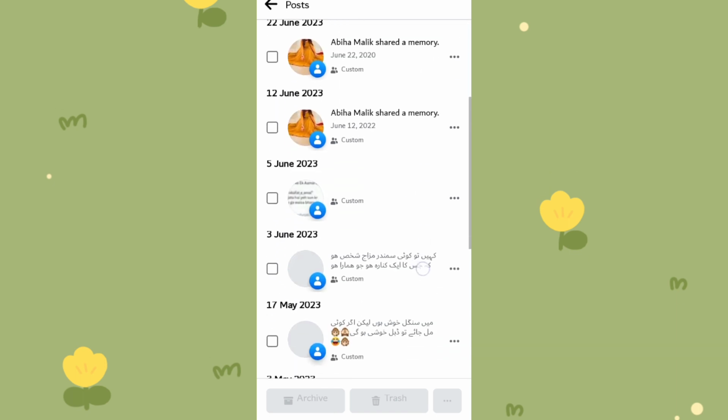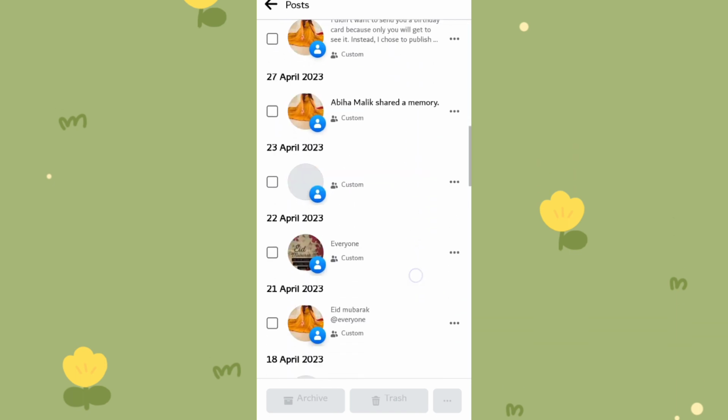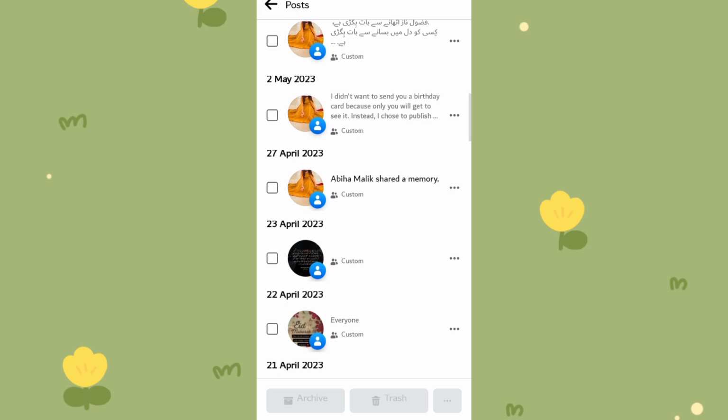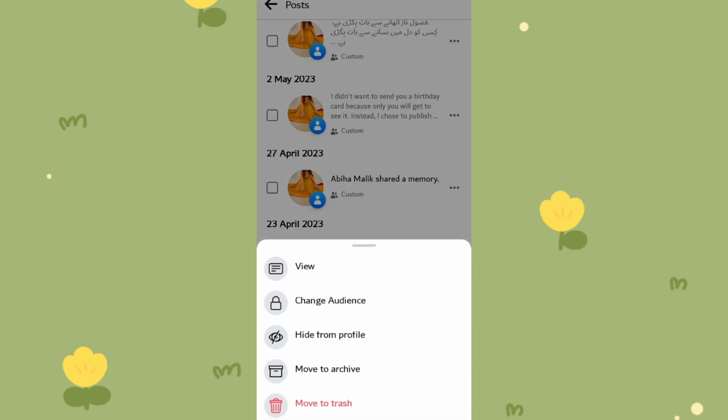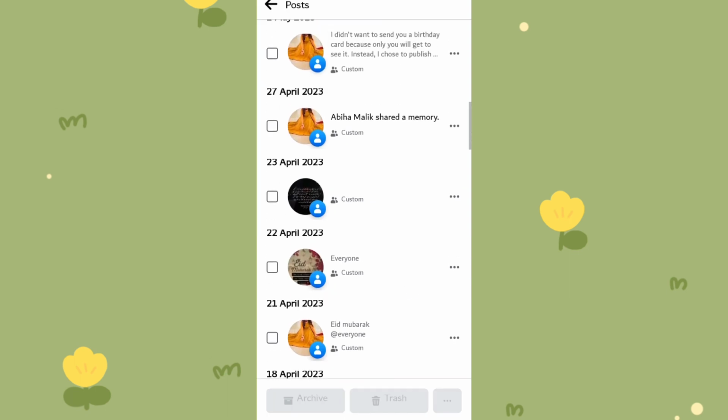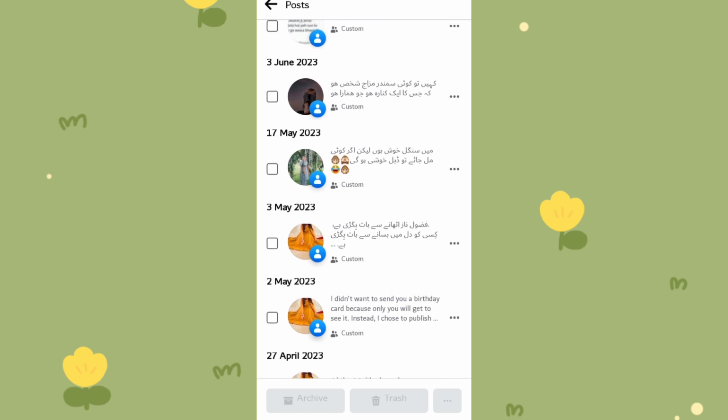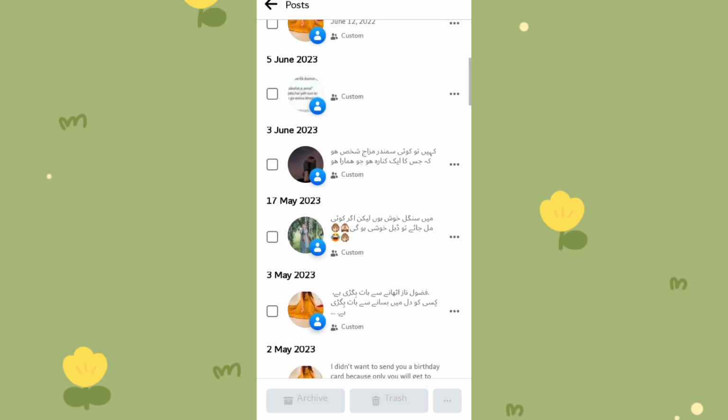Now this is all I have posted to my profile. All I can do to delete this is tap on these three dots and just move to trash. Unfortunately, there is no way to delete all of them at once. So this is the only way you have to delete your photos.